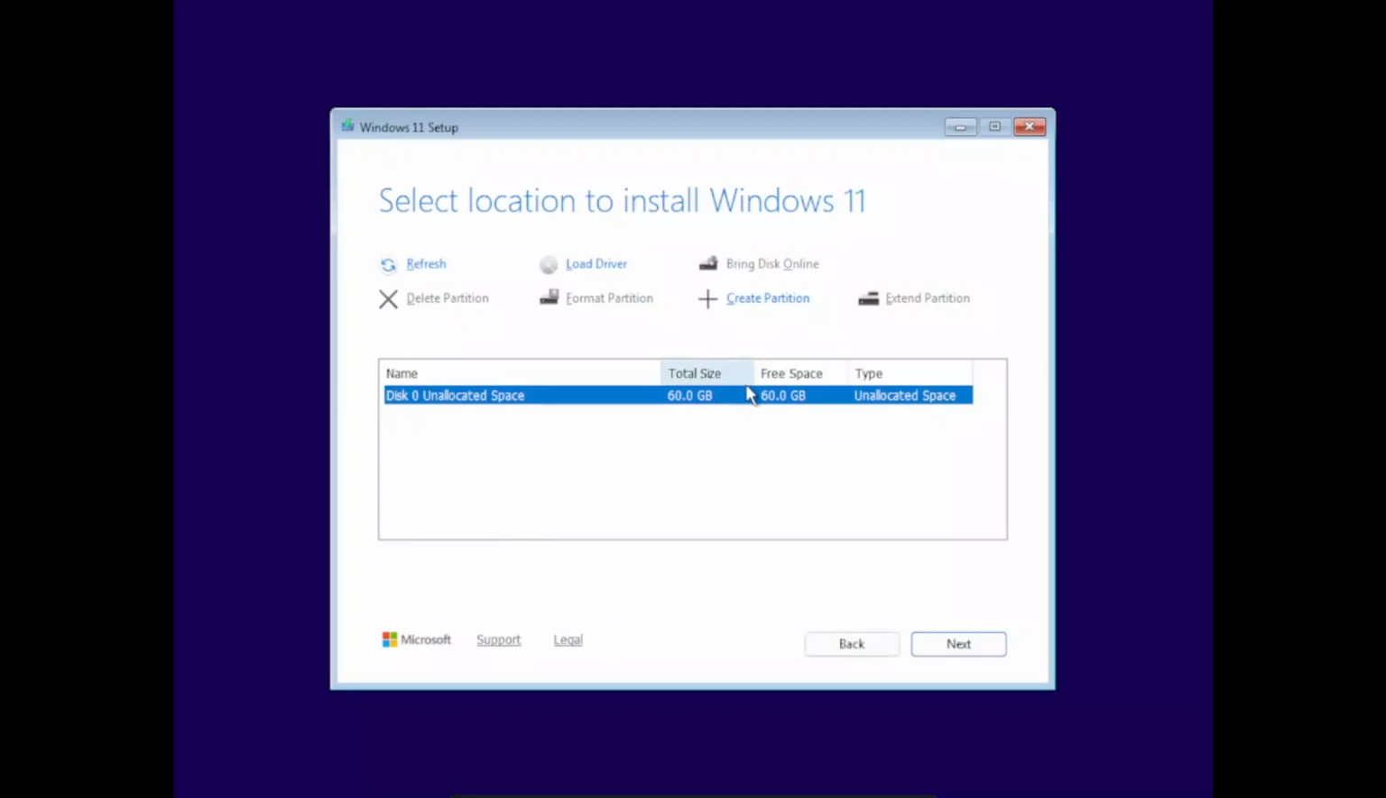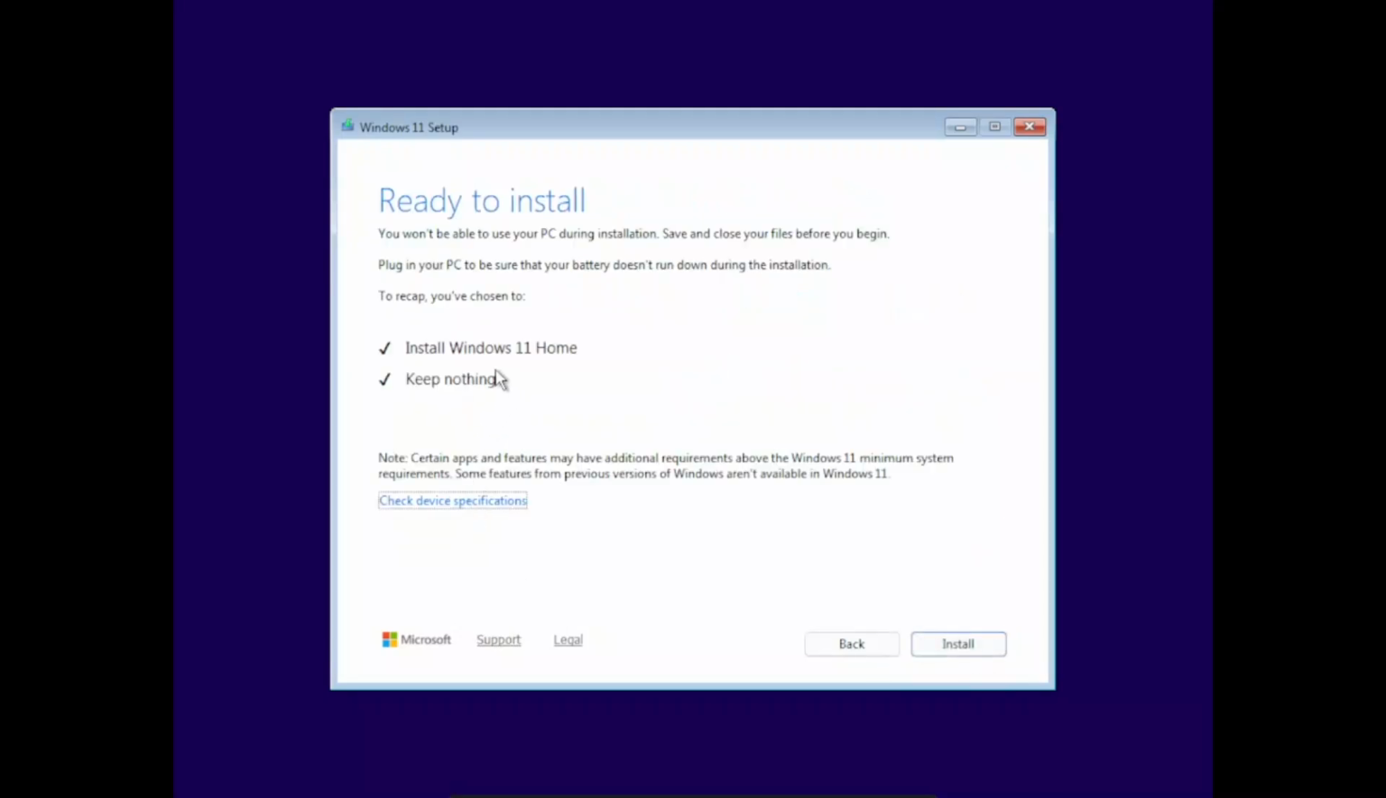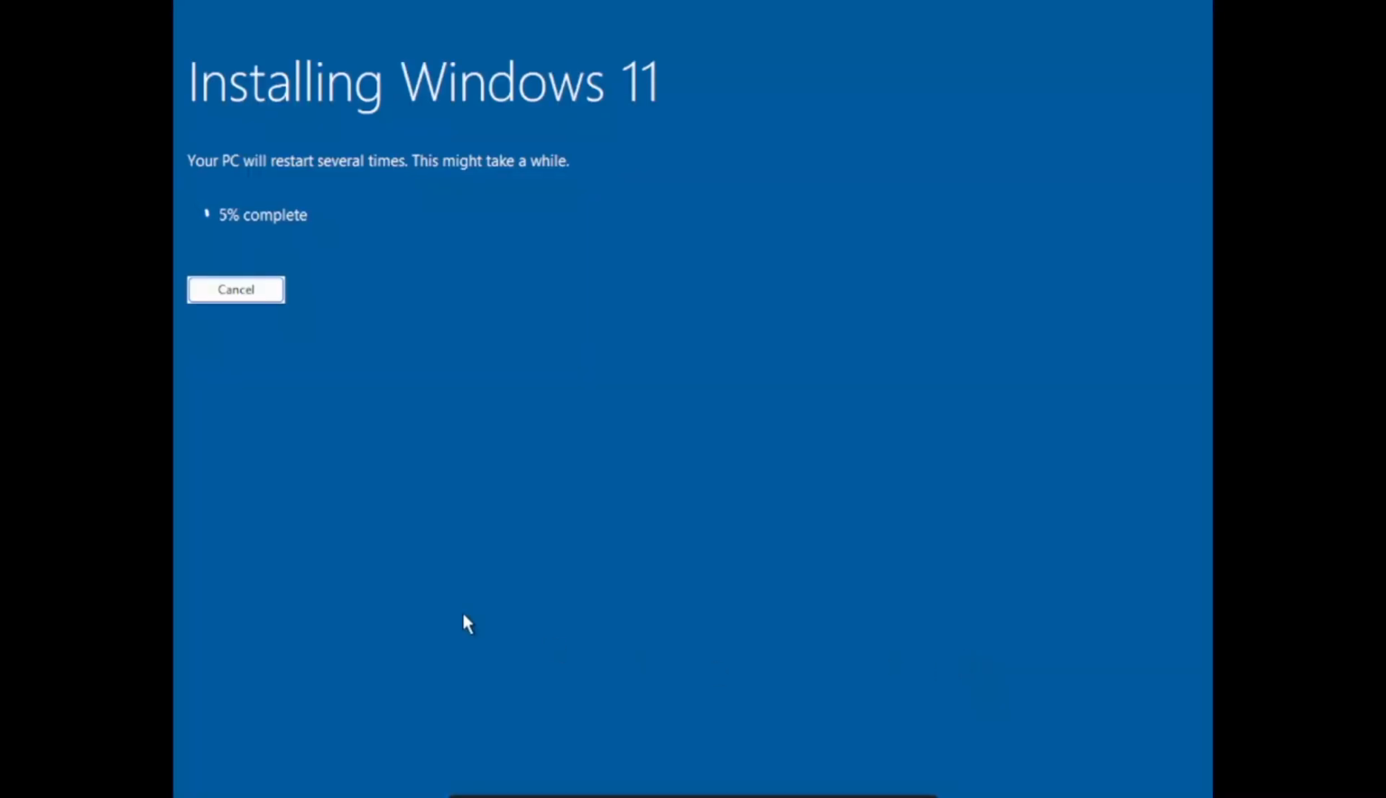This is the virtual disk. We have selected that 60 GB that is showing up here. Next. And you can see Windows 11 Home, keep nothing option. That's great. Now this will take some time depending on the configuration of your system.